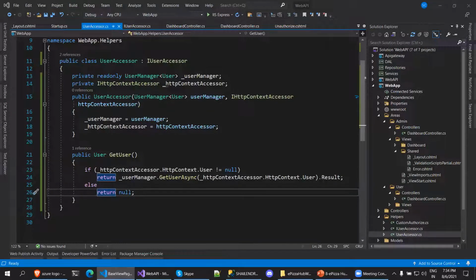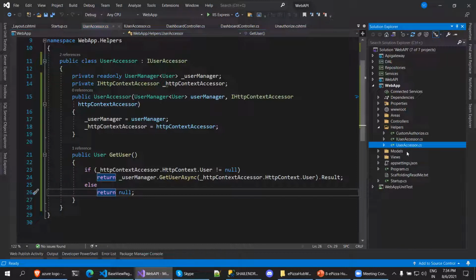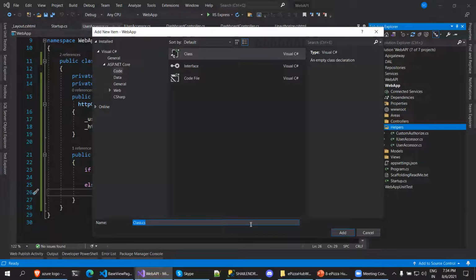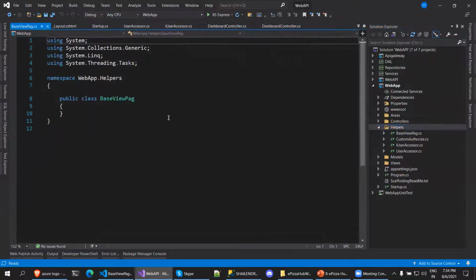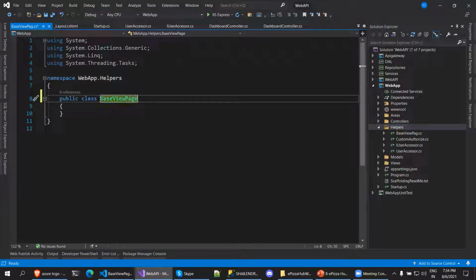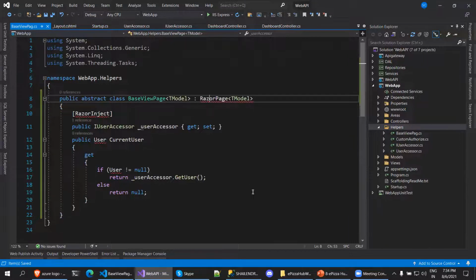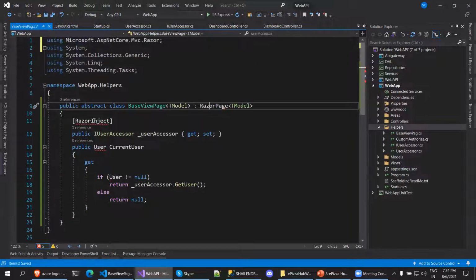So now I'm just going to write here a base view page class so that we can have a base class. Using that I can access the logged in user detail on any view. So this is my helper. I'm adding here a class name as BaseViewPage, and let's make it generic this way.